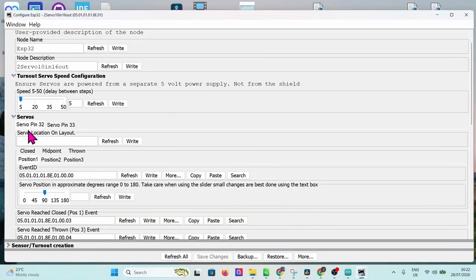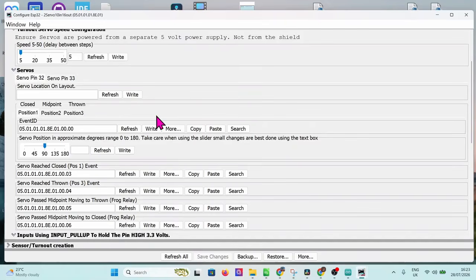So again, here you can see we've got 2 servos. Servo 1 is on pin 32, servo 2 is on pin 33. Give it a name that you like, 23 characters. Now if you're on a Mac, this closed, mid and thrown will be over here. I can't do anything about that because we use position 1, 2 and 3. So I would recommend position 1 you used as closed.